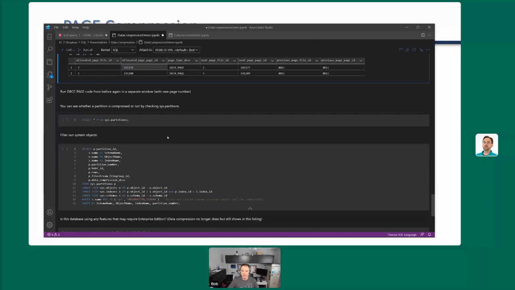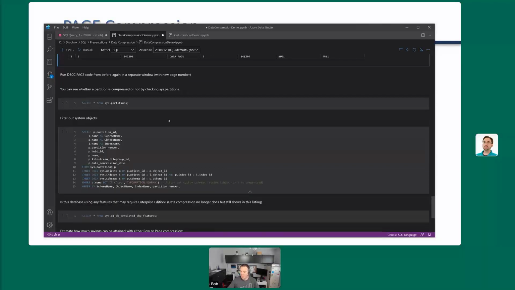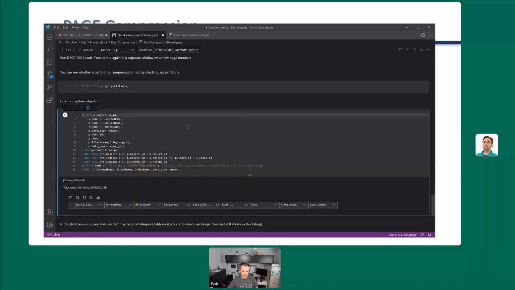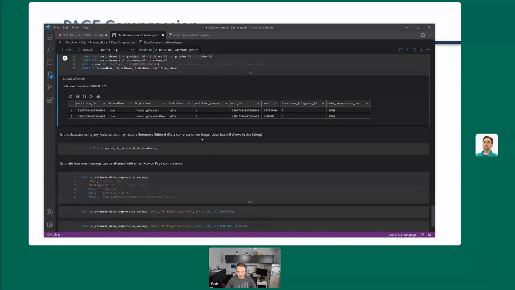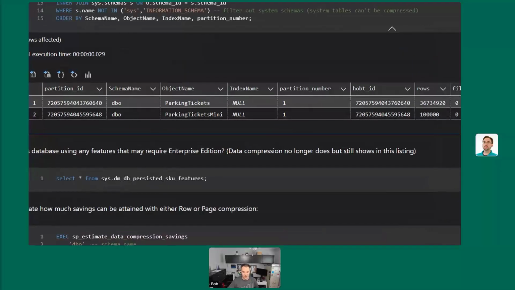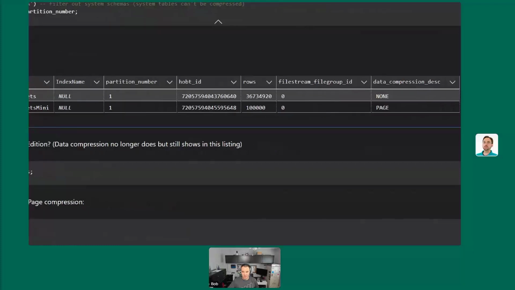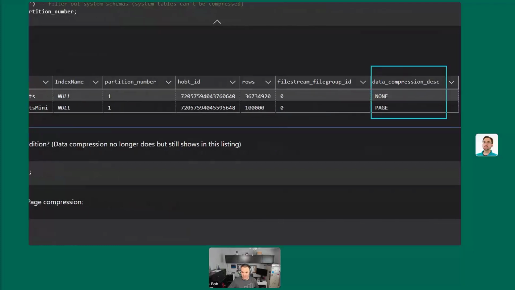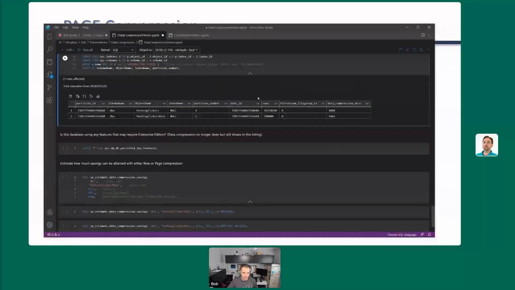As I mentioned, page compression actually occurs at the partition level. So if you were to query from sys.partitions, you could see all that. And actually, I'll run the second query here, which filters out the system objects, so we don't have to look through a couple hundred rows of things we don't care about. And we can see here we have parking tickets and parking tickets mini. Parking tickets mini has page compression deployed on its one partition, because I didn't put any explicit partitioning on this table, whereas there's no compression on the base table.